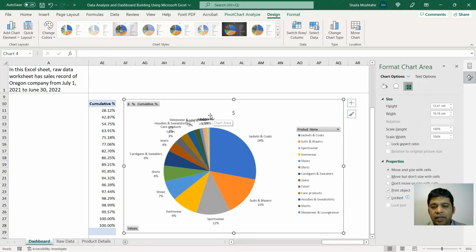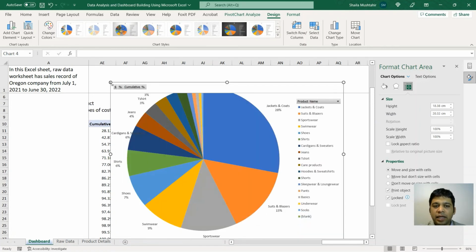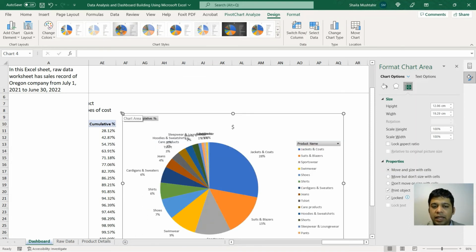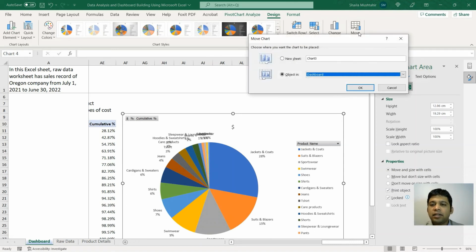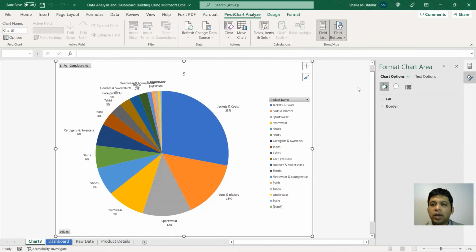But if you look at this area, this is very cumbersome, right? This is overlapping. So you have the option to adjust the chart size. You can make it bigger. Your second option is to move the chart to a completely different sheet. So new sheet, click on OK. When you come to the new sheet, you have more options, but it is still overlapping, right?